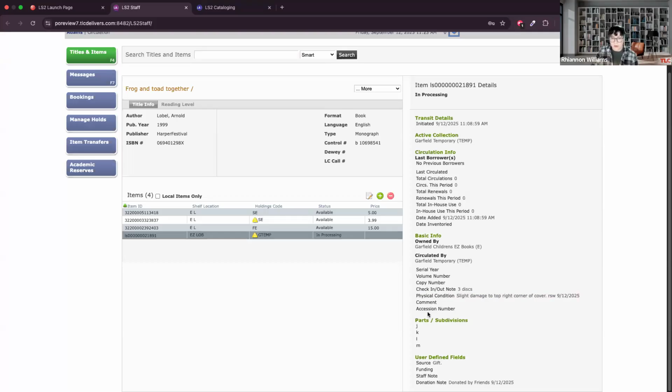comment, and then there is also a particular field, the accession number, that's available only here within LS2 staff. So if you have particular information related to this item, when it was purchased, or anything that differentiates this particular item from another one that you may need to put in there for accession, there is a spot for that in LS2 staff.